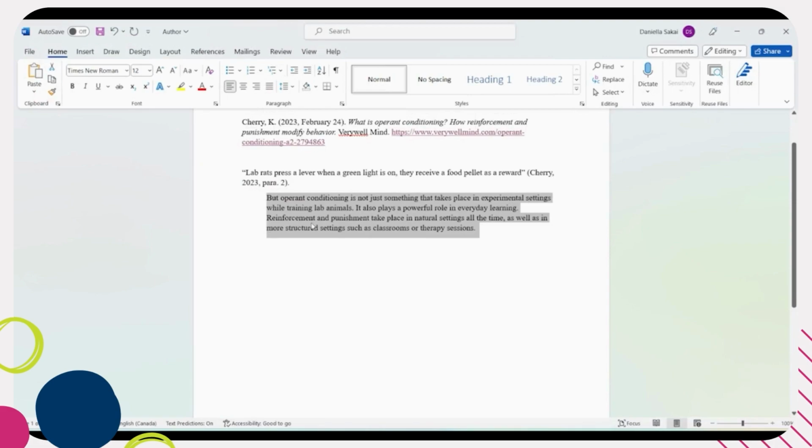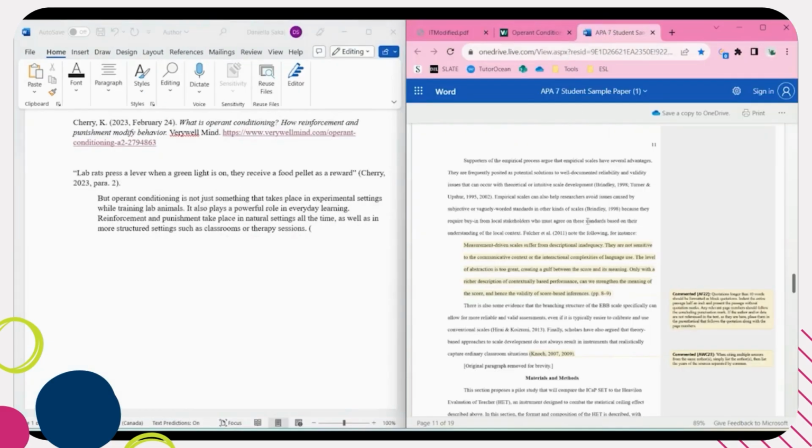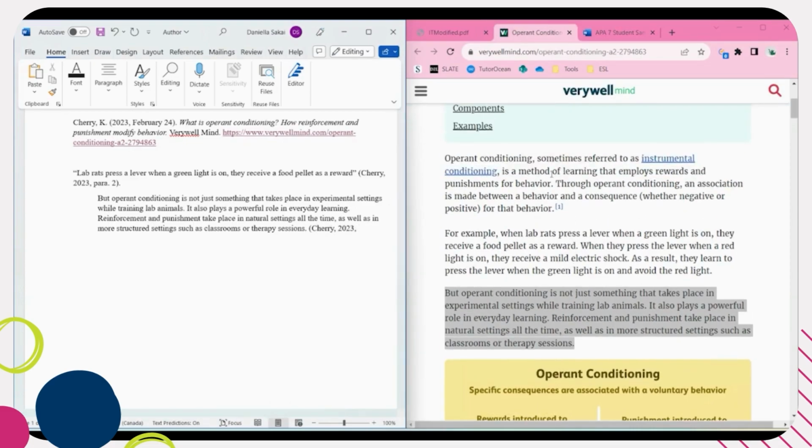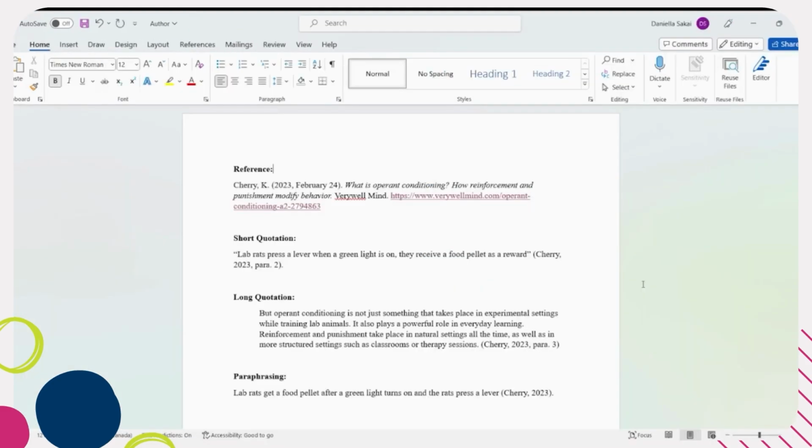For our in-text citation, it's very similar to our direct quote citation, except it's going to go after our period. A better example of this is in Owl Purdue's APA 7 guide. For our in-text citation, it's going to have the same author and year, but our para is going to be 3. And that's it for our in-text citations.